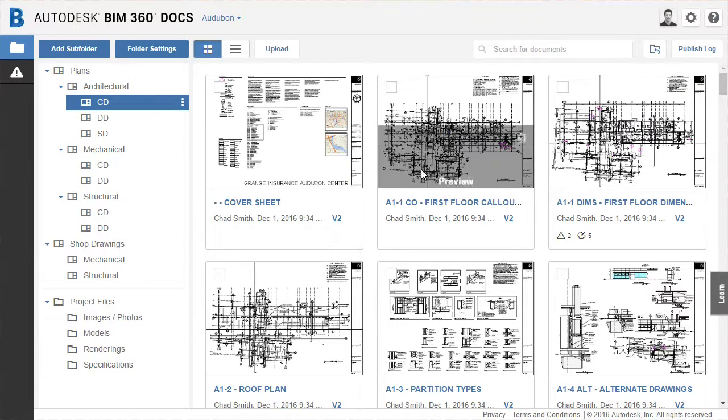In the next session, we'll take a look at adding markups and issues to the sheet.